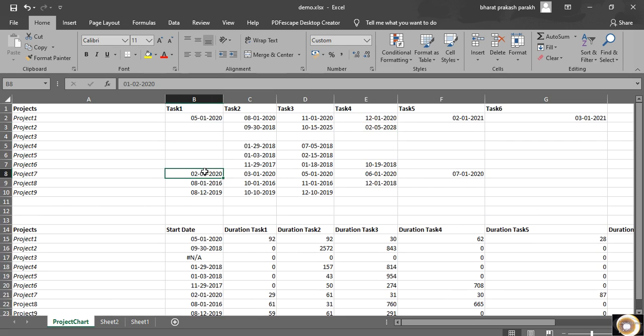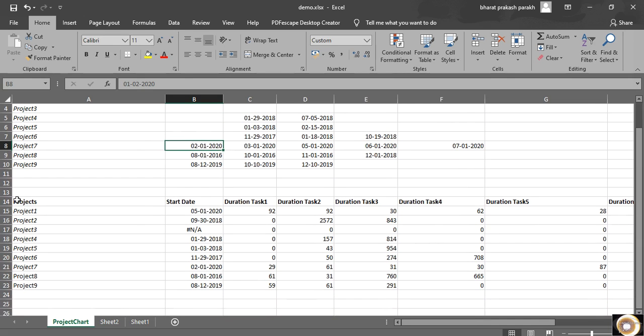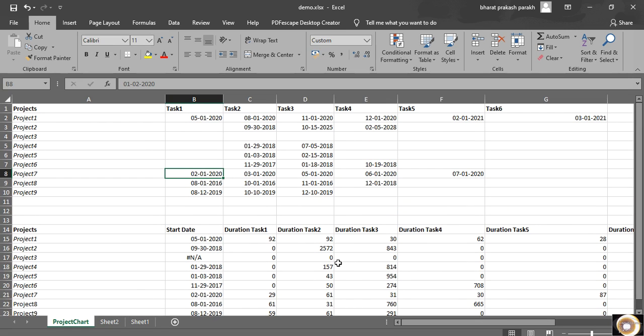Correct. Now the first thing is you need to construct this table, and from this table only we are going to make a stack bar chart. Why this table has been created, I will tell you in a while.